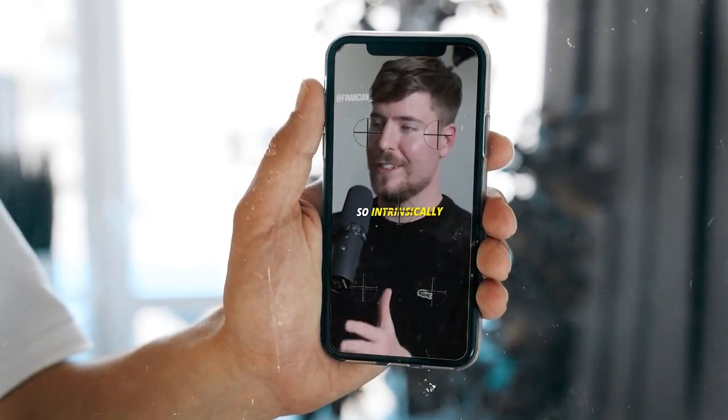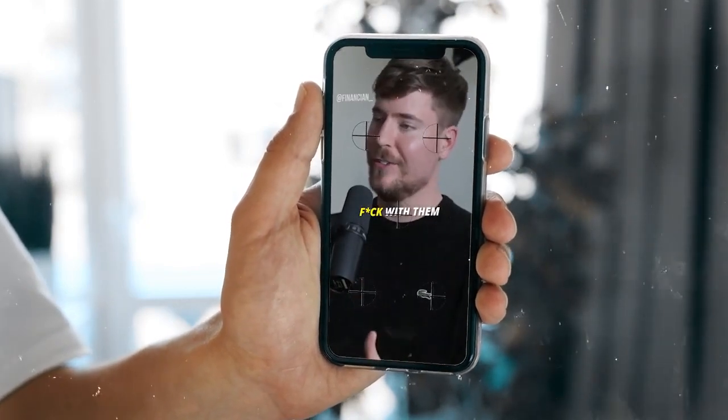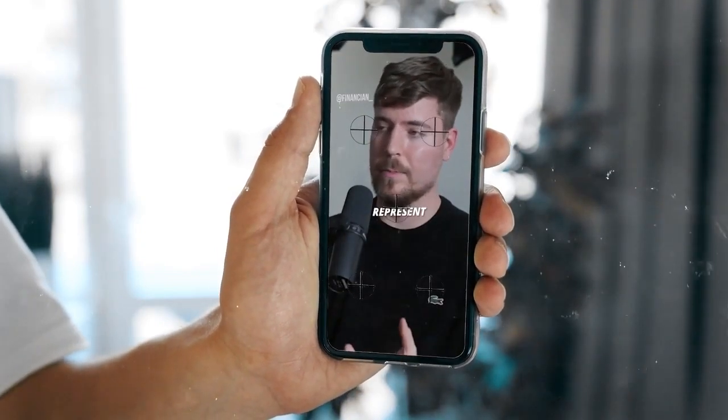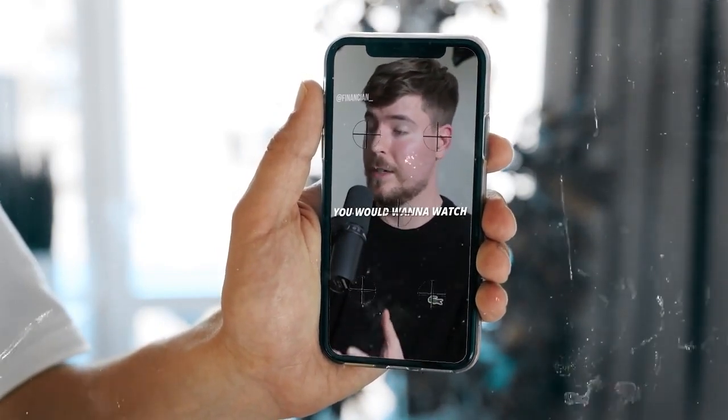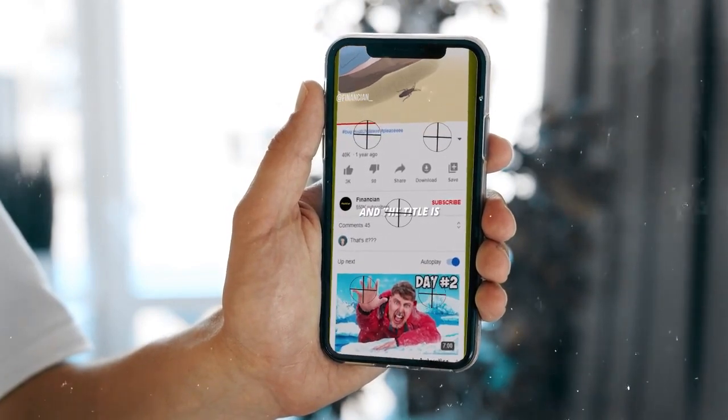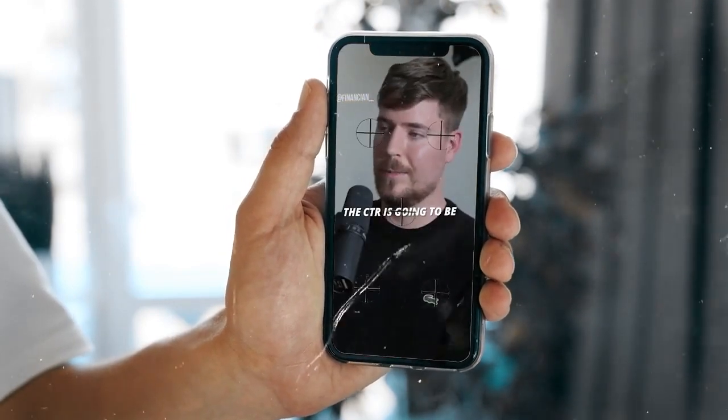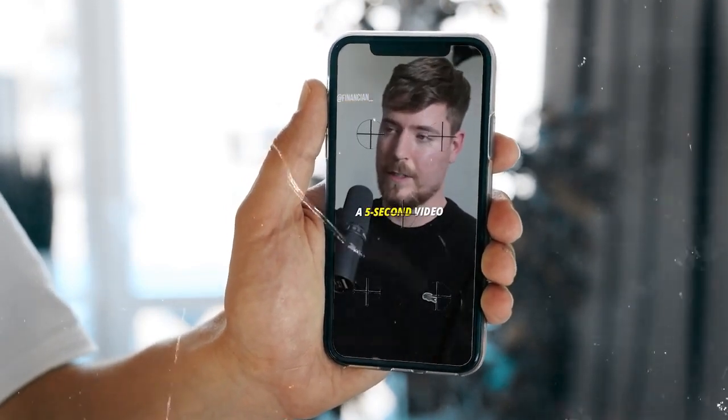Is it just so intrinsically interesting that it's going to mess with them if they don't click on it? Ideally, the title represents content that you would want to watch for 20 minutes. So if it's a 20-minute video and the title is "I Stepped on a Bug," the click-through rate is going to be much lower. And then if it was like a 5-second video, people might click it.